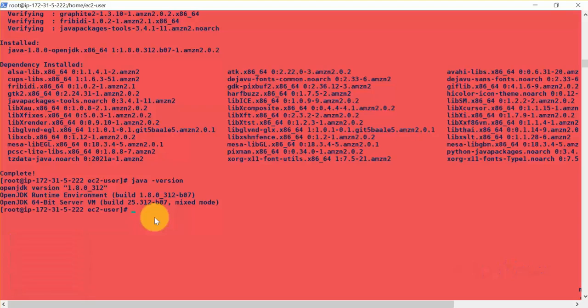Next, we will require Docker. For that purpose, use this: sudo yum install docker.